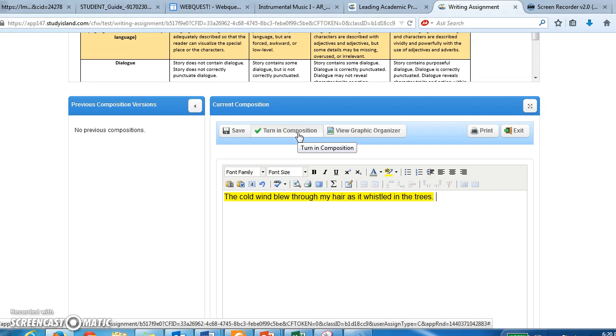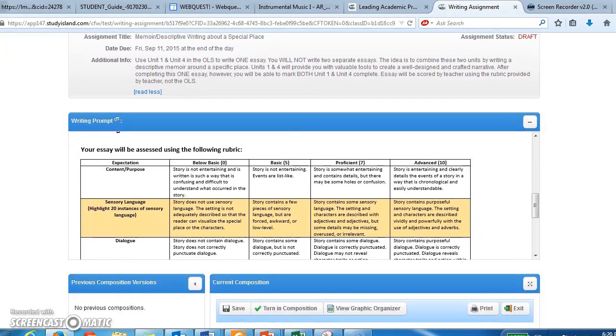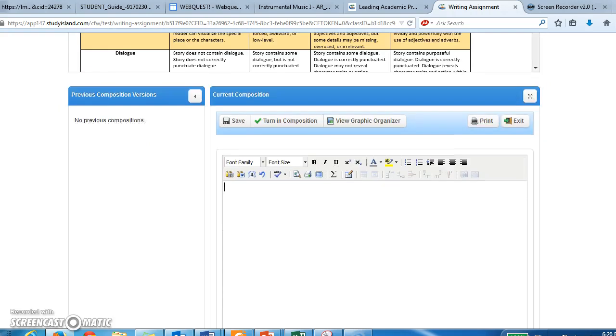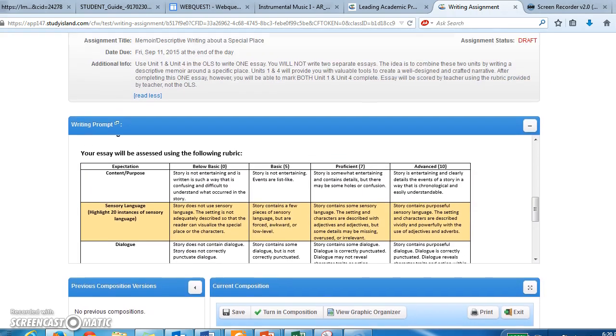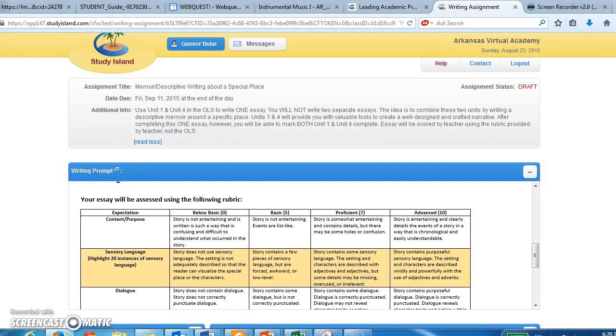You'll turn in the composition when you're done, and that will submit it to me for grading, okay? But again, you're going to want to make sure that you highlight at least 20 areas where you have sensory language, okay? I'm going to exit out of it. So I just kind of wanted to show you where this was, show you how to access it, show you how to submit it, and let you know that it is due on September 11th, so in 2 weeks.